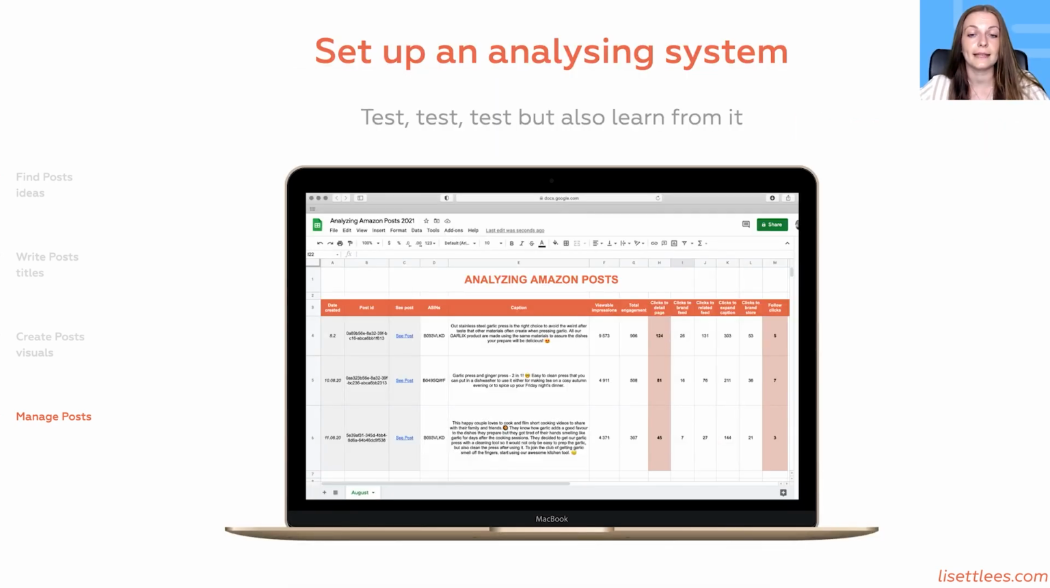The third file is the analysis file, and this one doesn't need any special setup because you can download reports from Amazon, and there you will have all the main metrics displayed in different columns already in that file. So your task is to choose which metrics are important for you and how you want to analyze them.